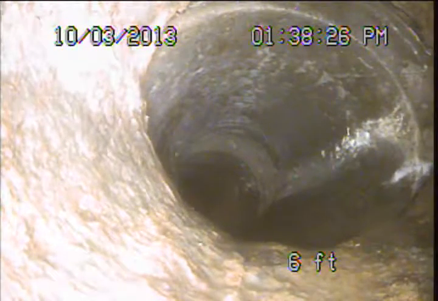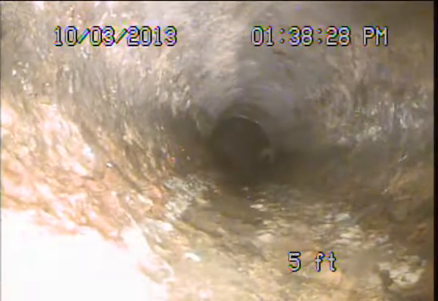Alright, so this is where we're dropping down into that clay pipe from our clean out here. I'll show you that clean out behind the water heater area here. So basically this is our laundry tub and washer, and here's our water heater. Down behind that is where we dropped into the system here.